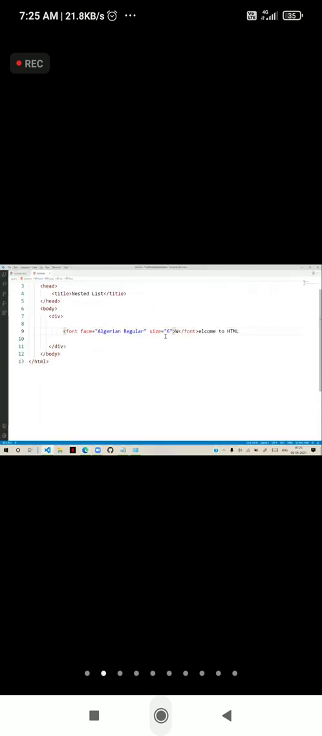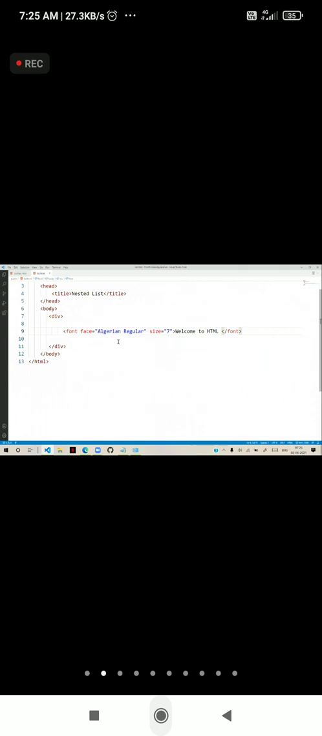For 7, if you want to change for the entire sentence, then you have to enclose this font and keep that outside. That means you can see it will apply for the entire sentence. If you want only for that, then you can keep it here only for the W, and it will apply only for that.